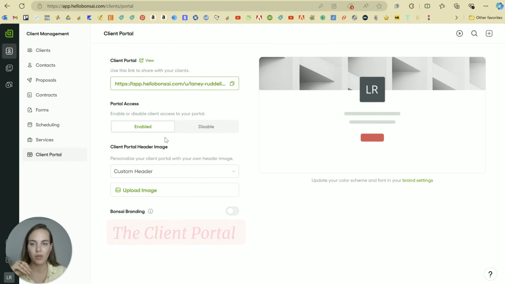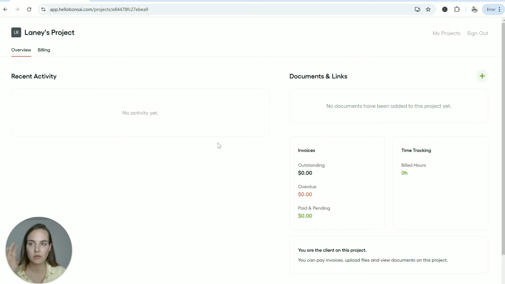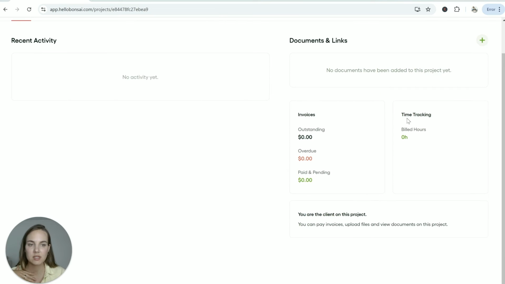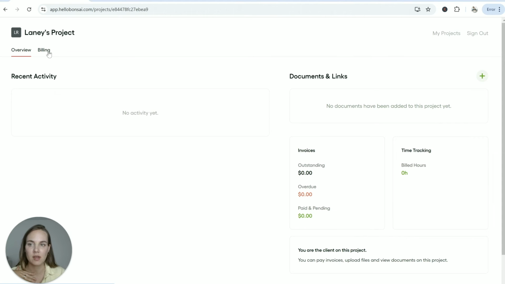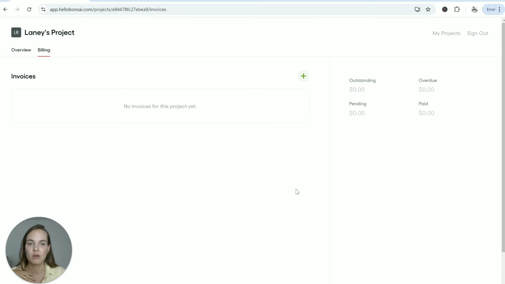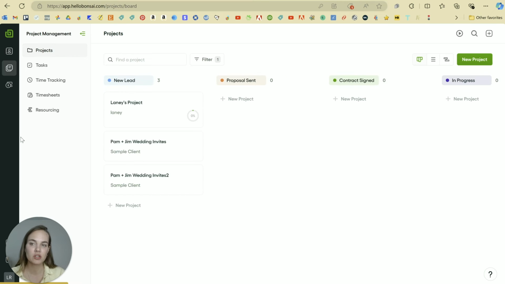And then you have a client portal that you can enable where you can communicate with your clients. What that looks like on the client end is if they have a project, they'll be able to see any activity that's taking place, any documents that have been uploaded. They can also upload their own documents here. You can pay your invoice, see time tracking information, and then in the billing section, you can go ahead and pay that invoice.